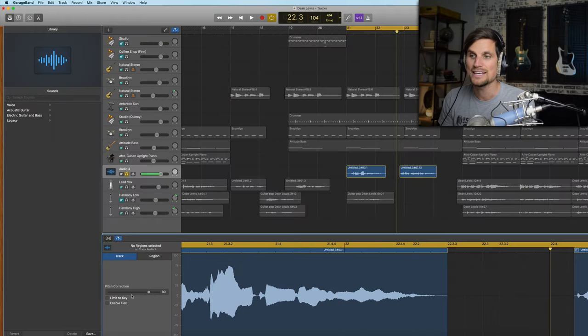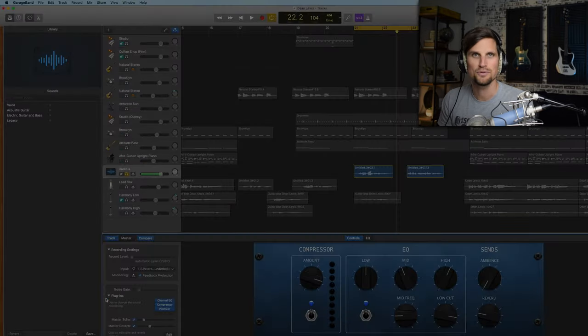And then second, I'm gonna hit the limit to key button, which is gonna push every note that I sing towards the key of my song. All right, so now let's try it before and after.